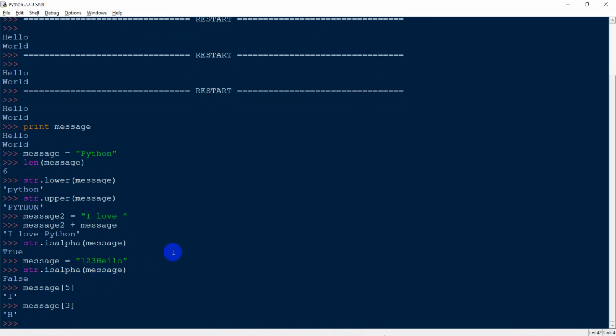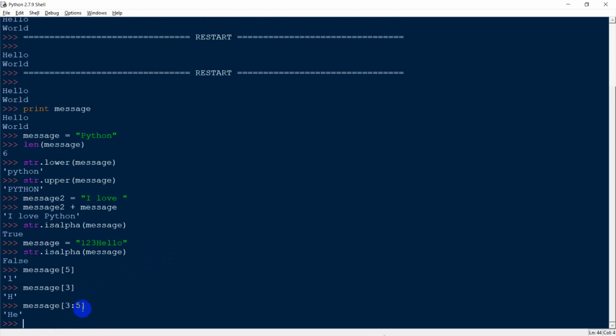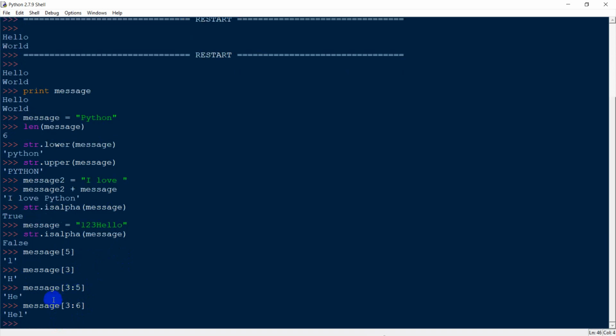And I can actually also do something like message of, let's say, 3 colon 5. What this means is that I want everything from index 3 to index 5. So it gives me H and E. We saw that at 5 we had L, and that didn't get printed here. So once again, like the range function that we saw, it's exclusive of this last one. So if I wanted the 5th index as well, I would have to write a 6 here, and then I'll get HEL.